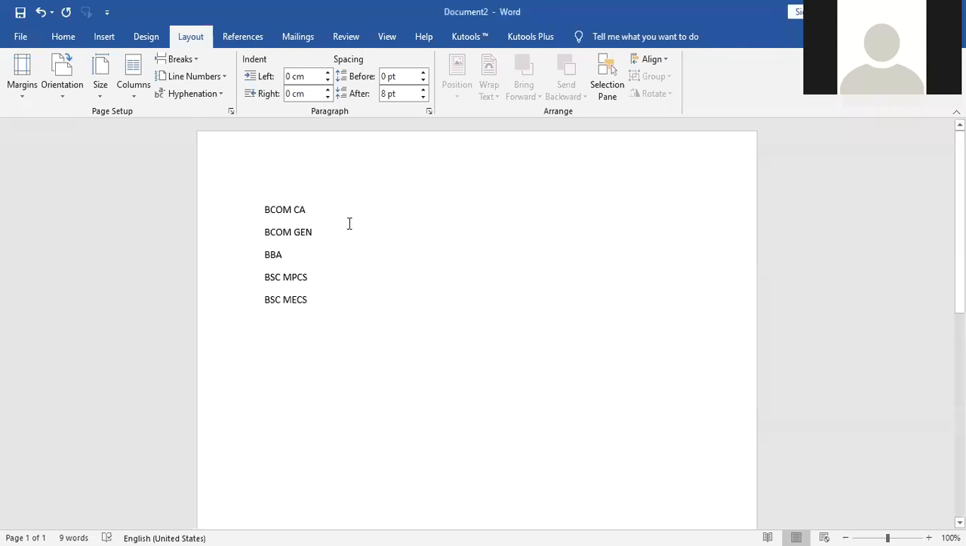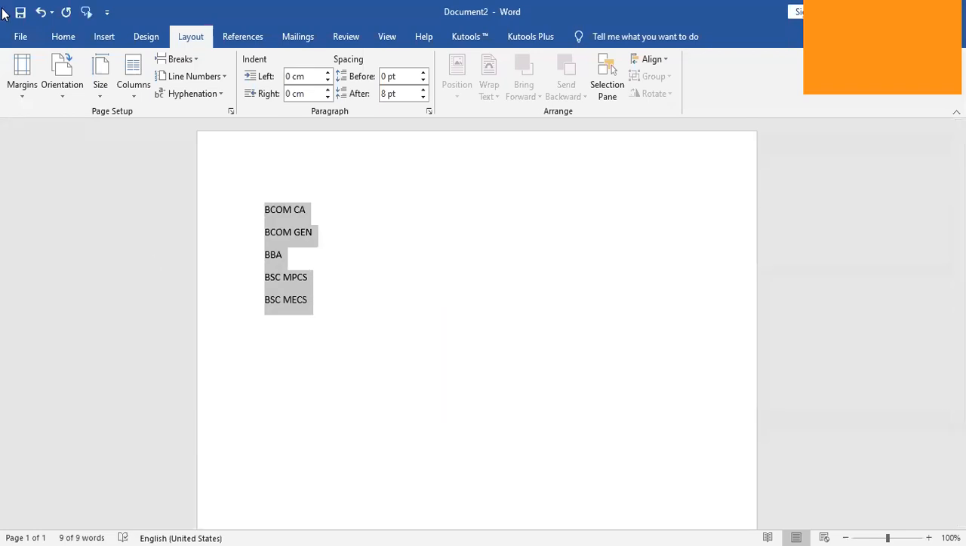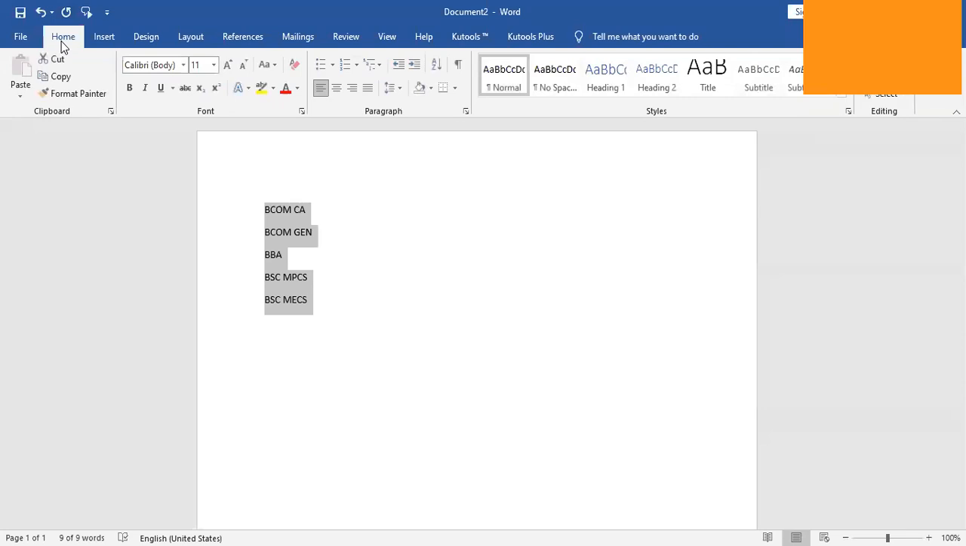Okay, so 5 courses I have typed. Now for these 5 courses, I want to give numbering. Automatically, it has to generate the numbering. So select the text, go to the Home menu. In the Home menu, you have the paragraph group. In paragraph, you'll have 2 options. First one is bullets, second one is numbers.